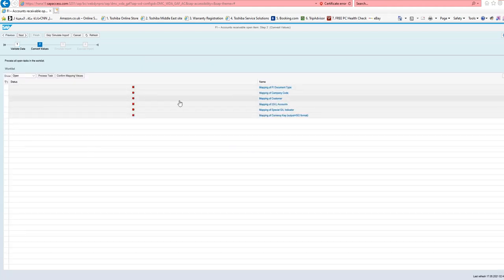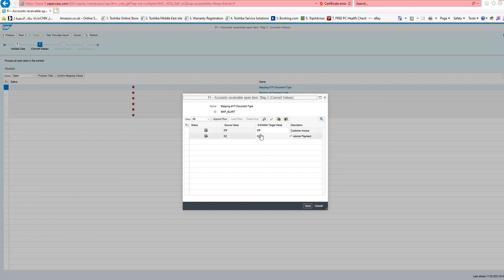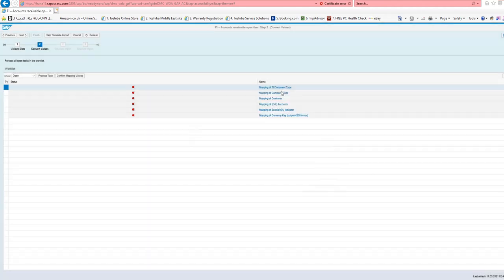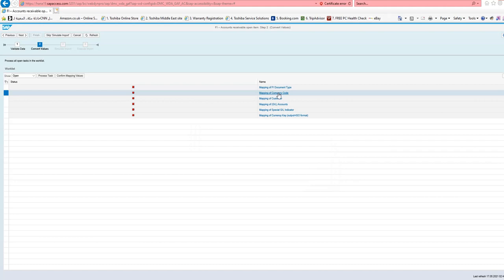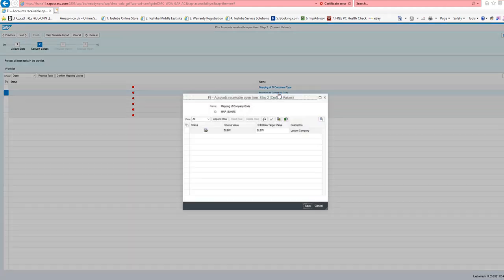So first time it will come like this. You have to map it. You have to open it one by one and confirm the mapping. So DR for the customer invoice and DS for the customer. And down payment, save it. Company code. So it is only for the first time.